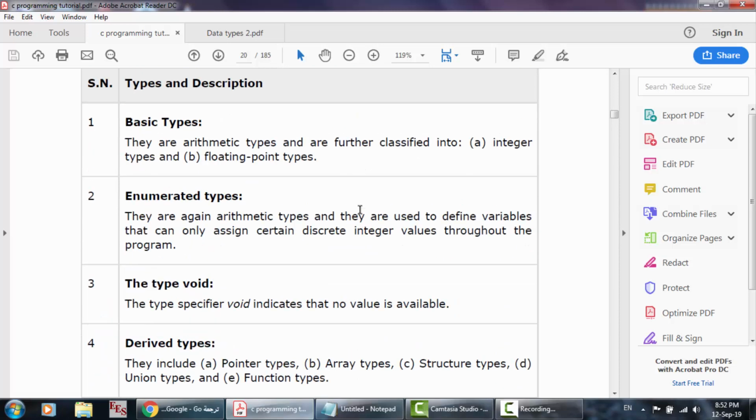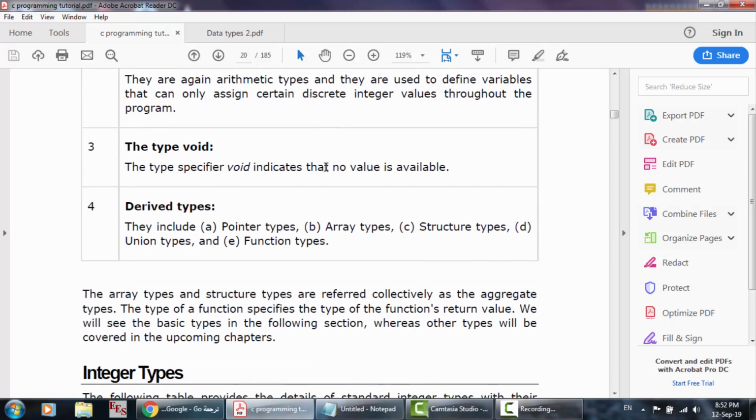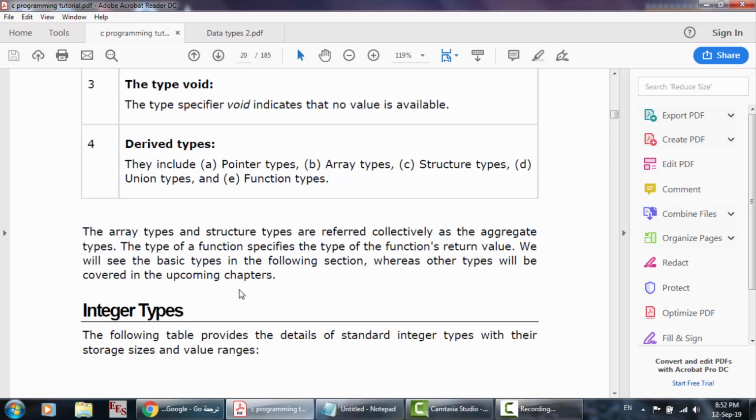We're gonna cover these things, but we're gonna focus on the integer and floating types now. The array types and structure types are referred to collectively as the aggregate types. The type of a function specifies the type of the function's return value. We will see the basic types in the following section, whereas other types will be covered in the upcoming chapters.